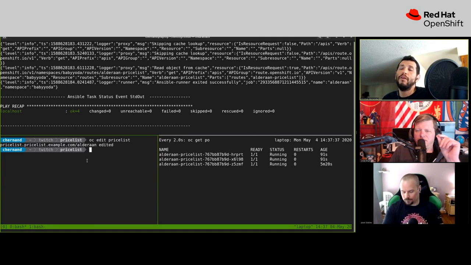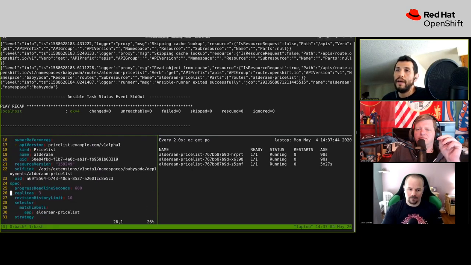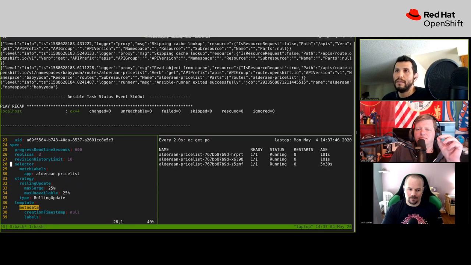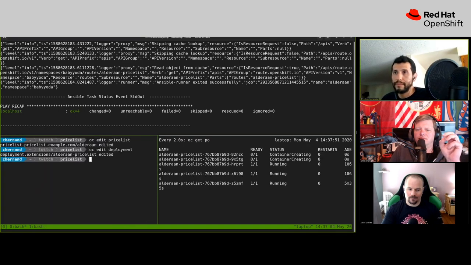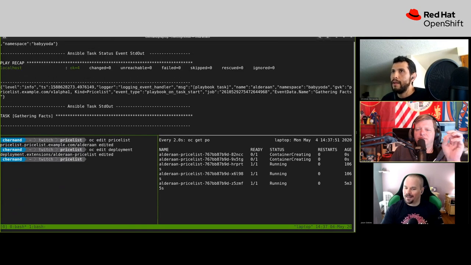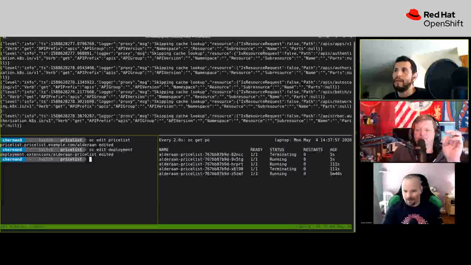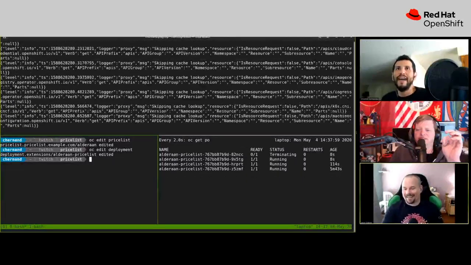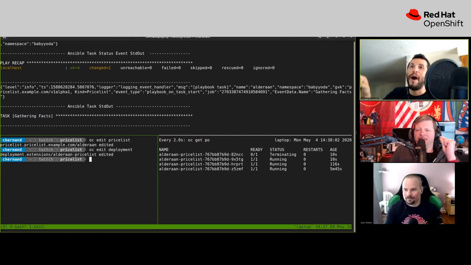I was going to say we can actually attack this the other way too. If I do an oc edit deployment, and I say in the deployment, let's say I want 5 replicas. Ta-da. It'll give me 5 replicas, but then the control loop is like, no, it's going to kill it. Yeah, it kills it. It's like, you told me 3. The operator says 3, so I'm going to keep it at 3.